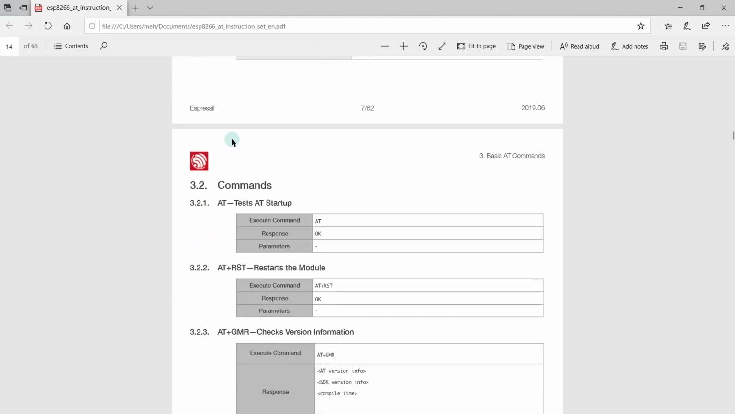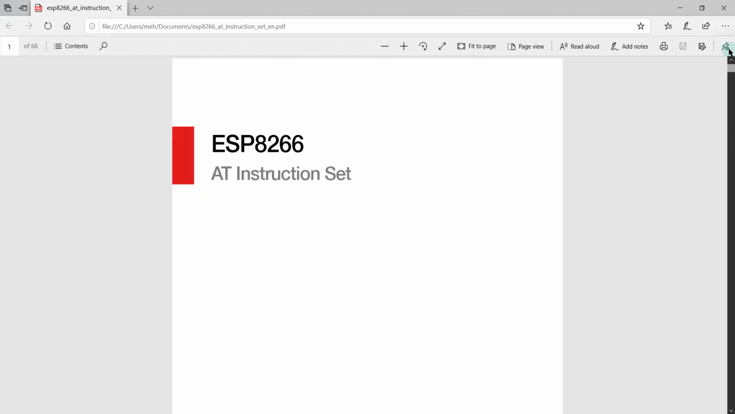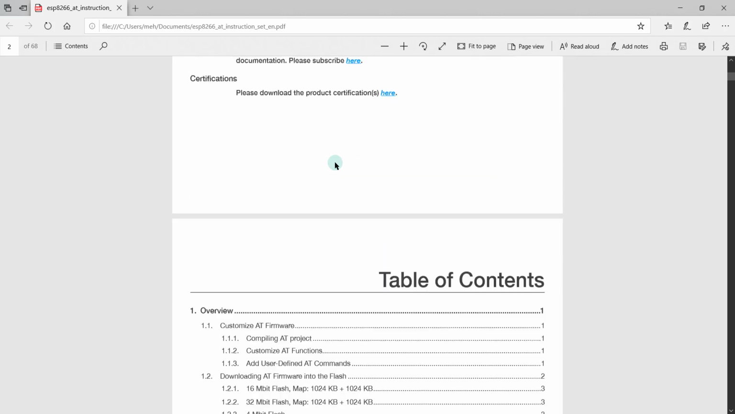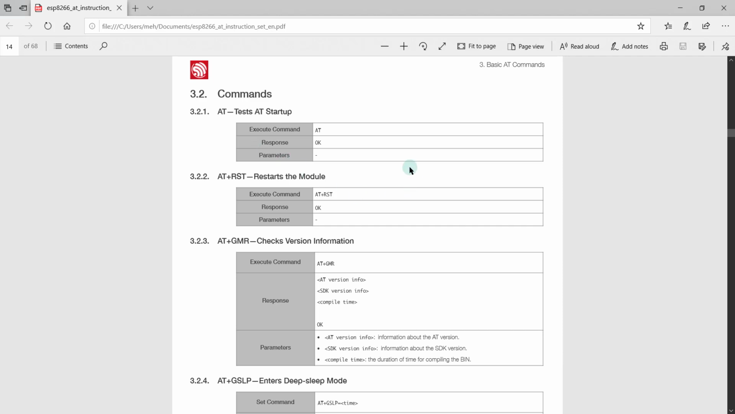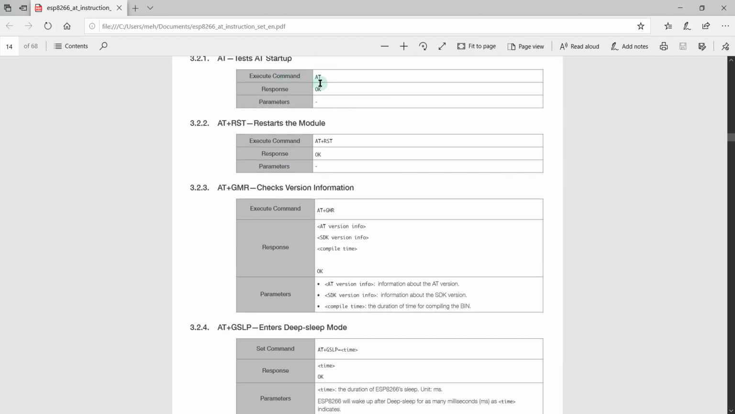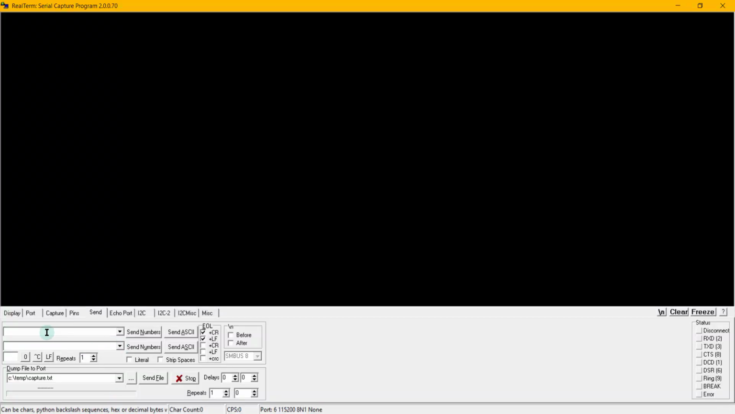Here is the manual for AT instruction sets. First, we are going to take a look at the AT command. This basically checks if the device is connected or not. As you can see, the device returned OK. So the connection is good.